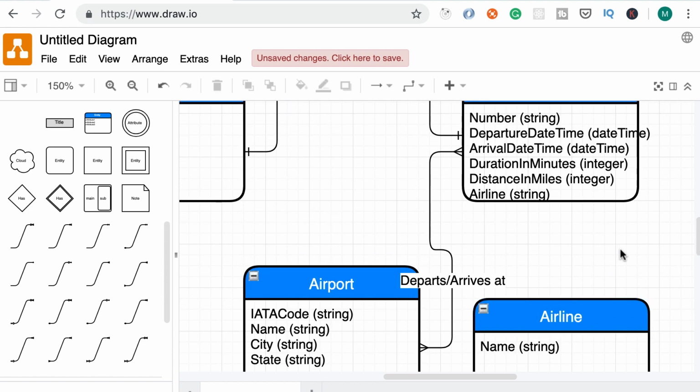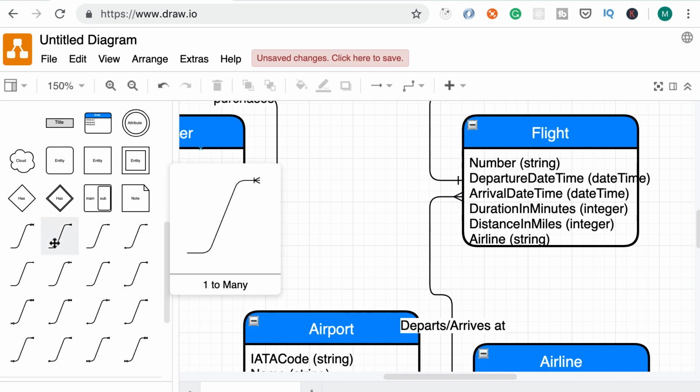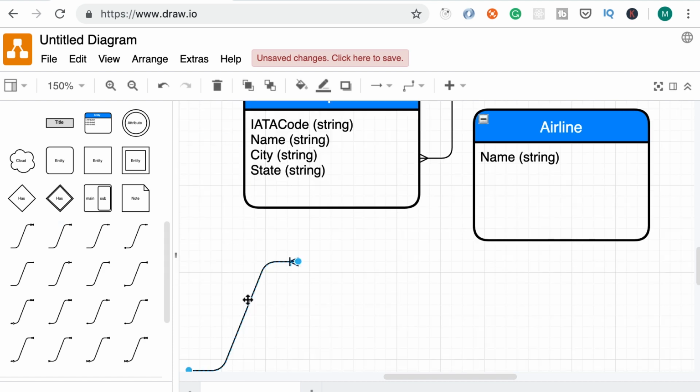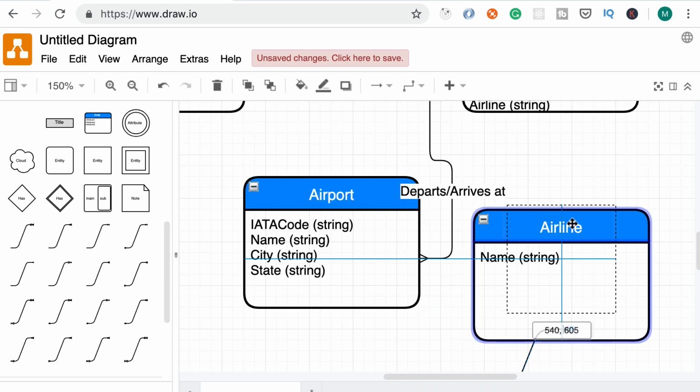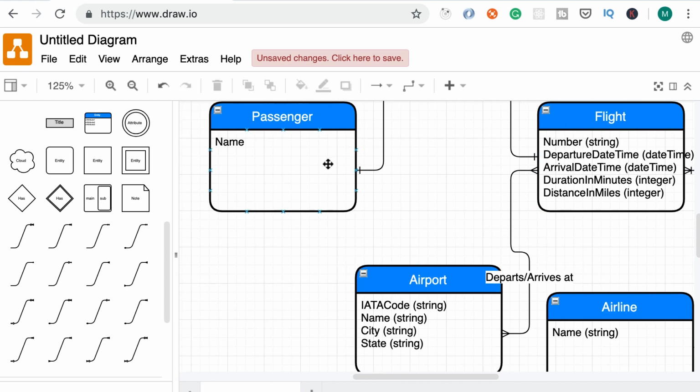Now we should add a relationship between the flight and the airline. Each airline has many flights, but each flight is operated by a single airline. So we have a one-to-many relationship. Where is that here? It's over here. All right. Now let me move this around. So we have a one-to-many relationship between the airline and the flight. And with this, we can remove the airline attribute from here. That is better.